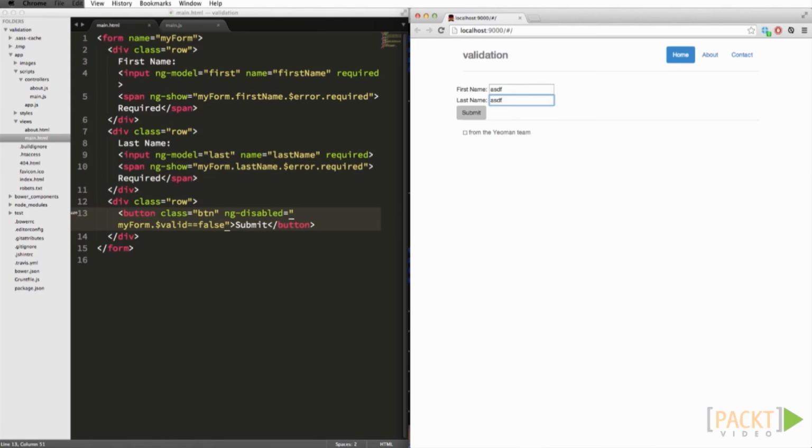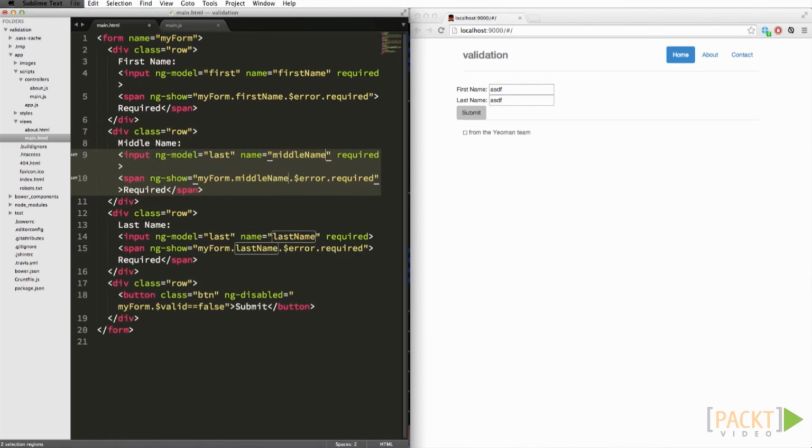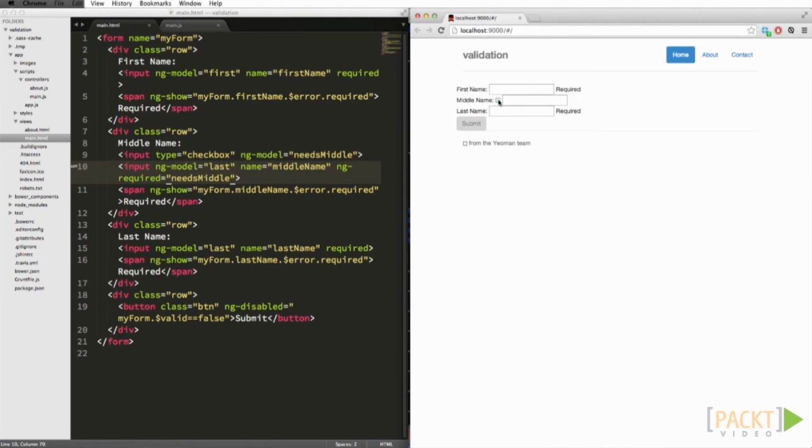Awesome. But what if we have something that's conditional, like a middle name field that actually doesn't need to be there? It's conditional. The person can put in a middle name or not. Let's try that out. So now we have a middle name field, but we want it to be conditional. So let's go and add just a checkbox so that we can define if it's actually required or not. Okay, so now we have that checkbox. Now we need to hook it into the ng-required as its value. So needs middle connects to ng-required. And now this is only required if this button is checked. Required, not required. How cool is that? Conditional requirements. Easy as peasy.